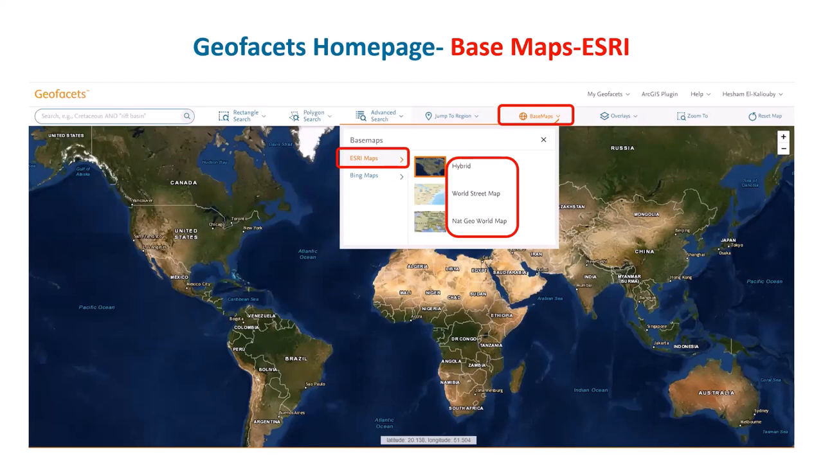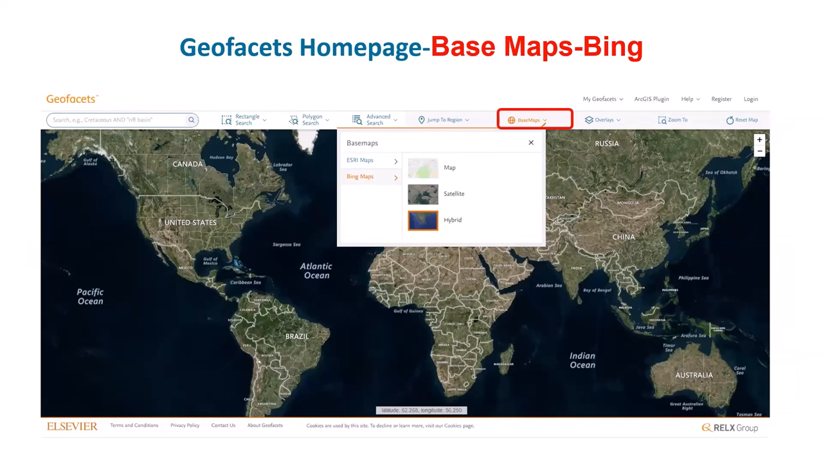For example, if you try to use the Bing map, this is the default hybrid Bing map, but you can also see the satellite map or a regular map for Bing. There are plenty of maps you can use, depending on your background and what you would like to use GeoFacets for. So this is one option, which is the base maps.